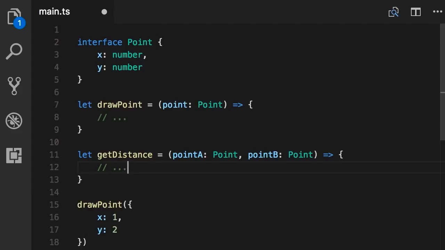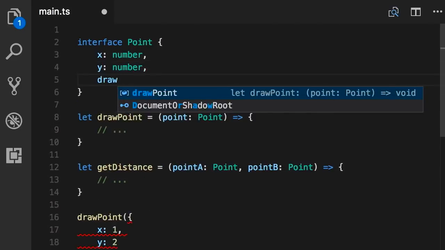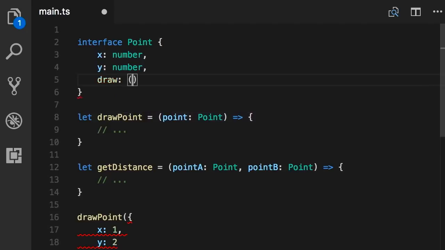Now, in this implementation, unfortunately, we cannot move these two functions inside our interface because interfaces are purely for declarations. They cannot include any implementation. In other words, we cannot have the algorithm for calculating the distance between 2 points or drawing a point inside this interface. What we can do instead is to add a function here, a function declaration. So we're going to have a draw function that takes no parameters and returns void, which means it doesn't return anything.